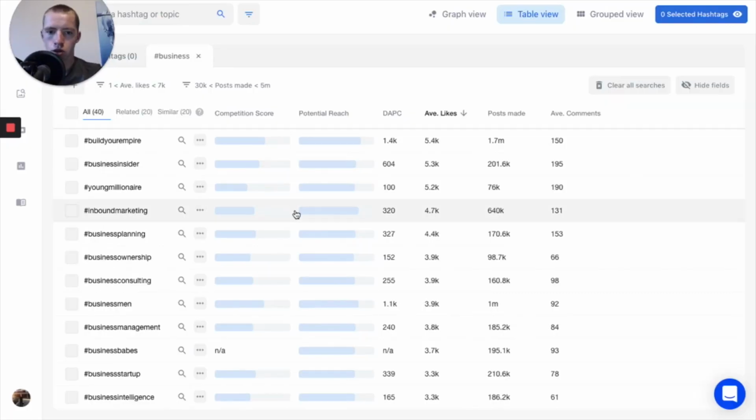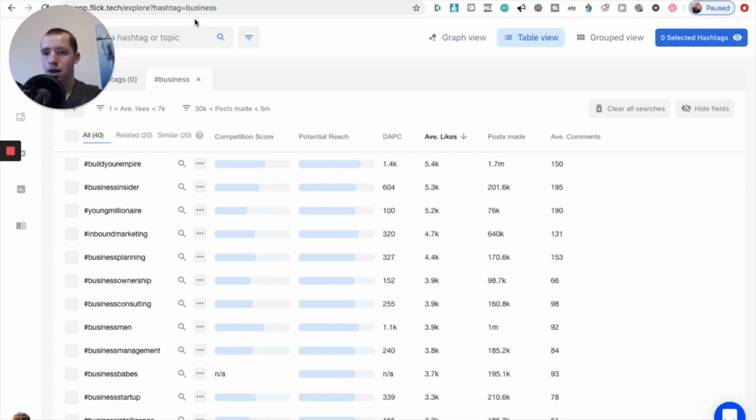That's how you use hashtags to grow your Instagram. That's how you use Flick to do it super quickly, because otherwise this process that I've just done in like 10 minutes could take hours and hours, probably days, to do those 3 hashtag sets. Trust me, I've done it manually. It's tedious, it's annoying. So that's how you do it. That's how you use Flick. Anyway, that's it from this tutorial. Let's jump back to the camera, Josh.